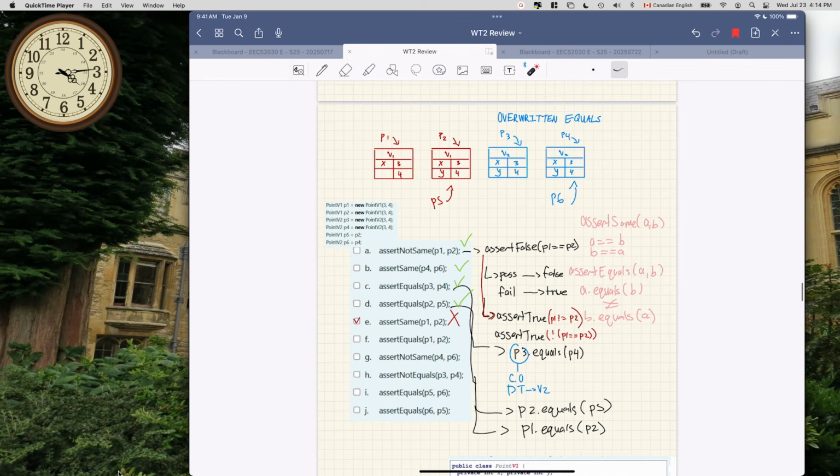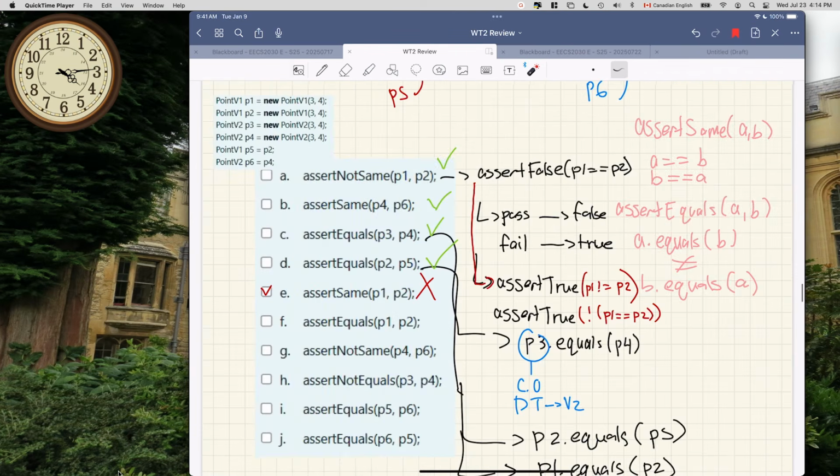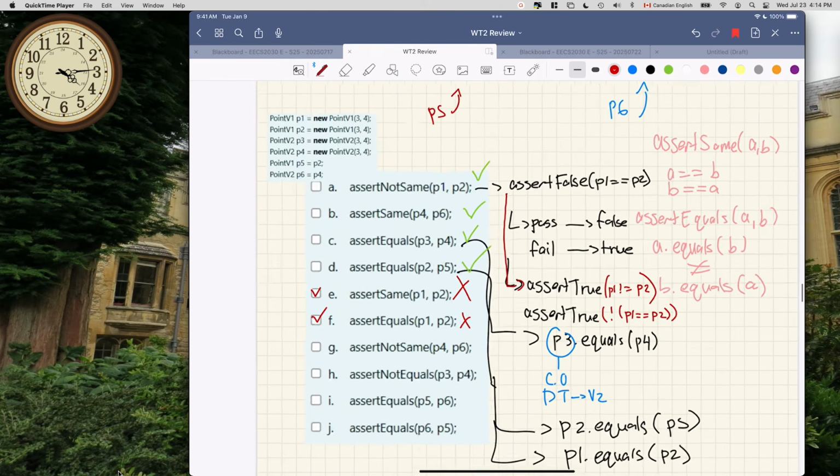And they're not, so this is gonna fail as well. So then we're gonna click this. And then now we have assert not same, P4 and P6.